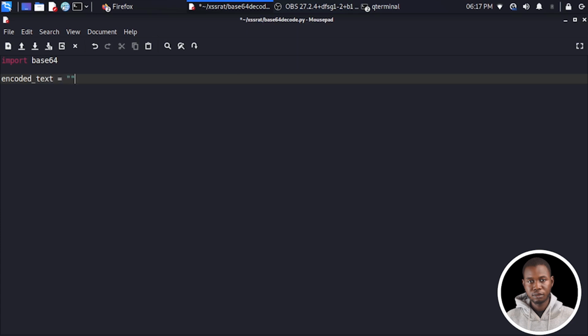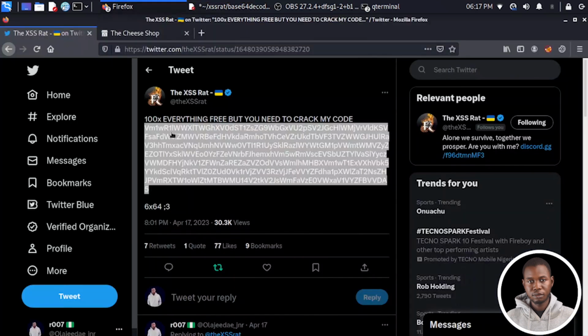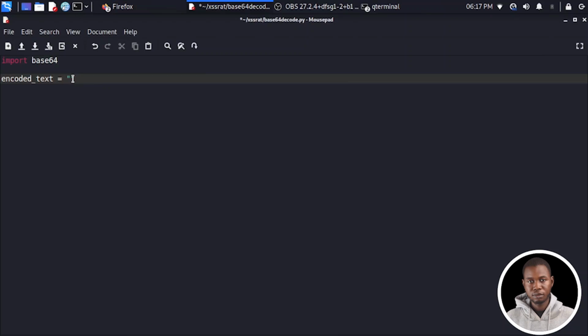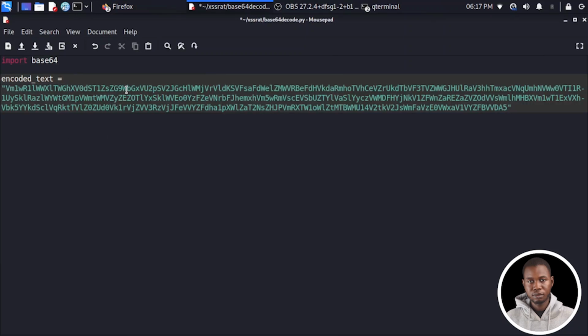So just like we did in the case of the bash, I'm going to copy the encoded data and I'm going to paste it right inside the script. So the next thing I'm going to do is to create a loop for i in range 0, 7. So let's say from range 0 to 7.